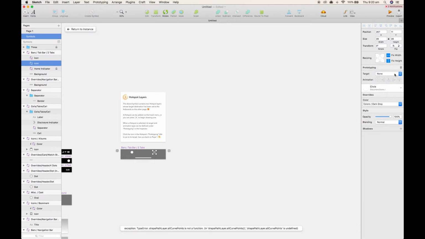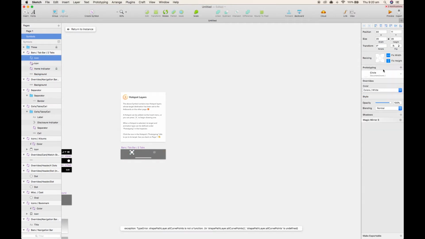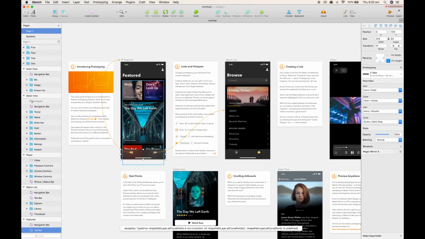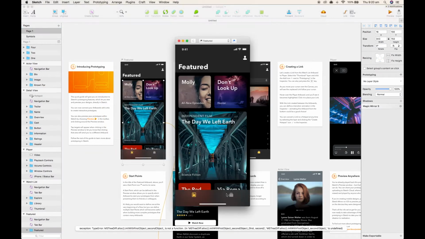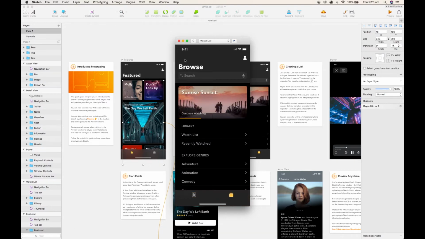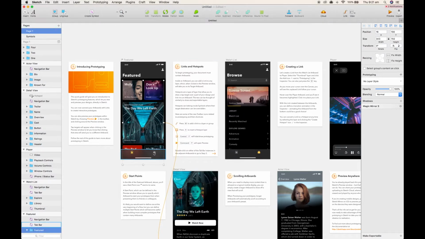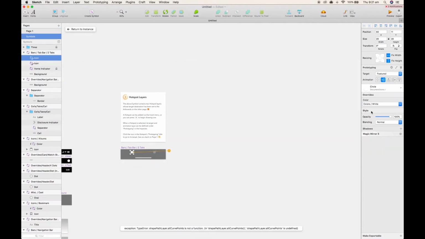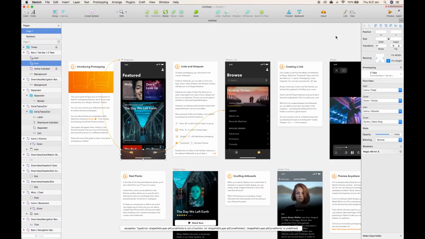So if I press this plus up here, it'll show me all my artboards. And then I wanted to go to my watch list, and I want to pop that to the right. And here I want to go to featured and go left. So if I try that now, oops, I think I've got my directions mixed up. So let me just change that real quick. Pop that to the right, pop that to the left.